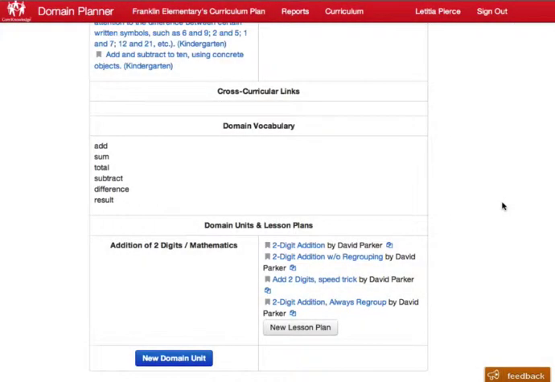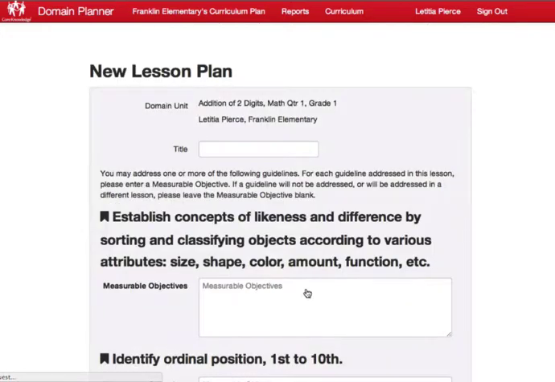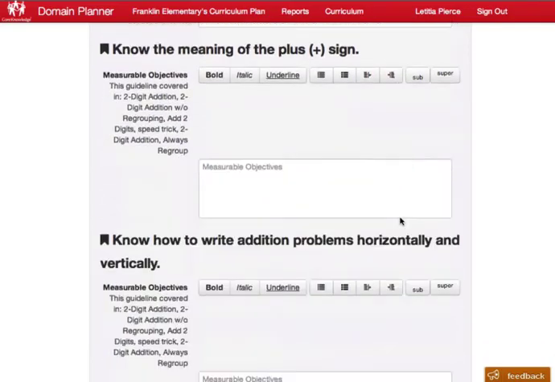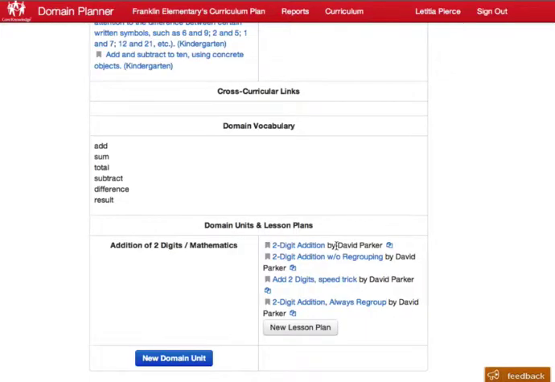Remember, we're logged in as a new first grade teacher. She could create a lesson plan by clicking here to bring up an empty template, but she'll browse the existing lessons. Her thinking goes like this. I know that David Parker is an experienced teacher, so I'll look through the lessons he created.